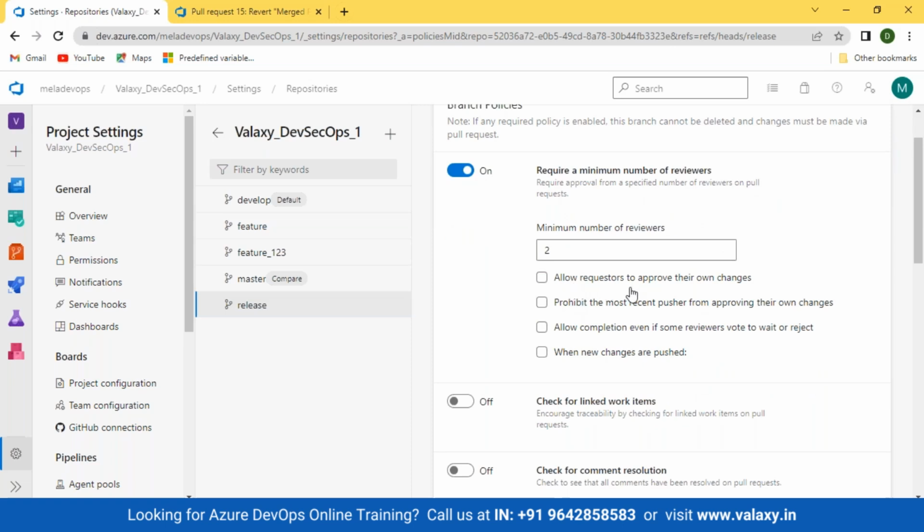Do you want to allow the requester to approve the change? Like the one who is creating a PR, do you want him to approve the change? Definitely no. Prohibit the most recent pusher from approving. Allow completion even if some reviewers vote for wait or reject. Suppose there are two reviewers, one has approved it, one has rejected it. If you have this box checked, if anyone has approved it, it will go through. If you want both the reviewers to approve, then don't select this box. Then there is the option when new changes are pushed. So these are more conditions which you can put in.